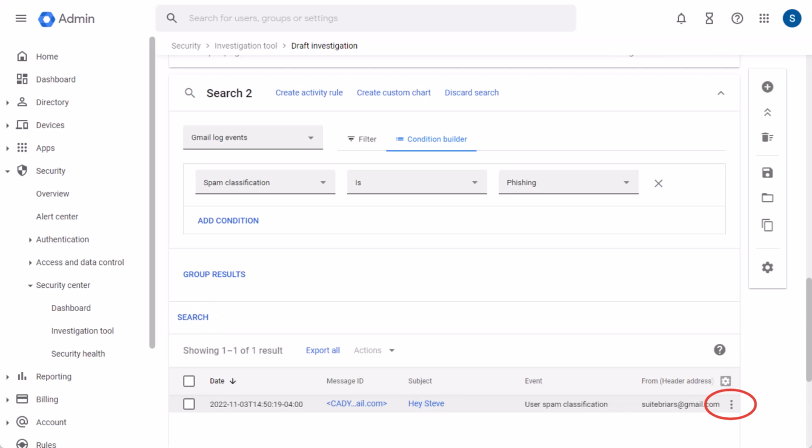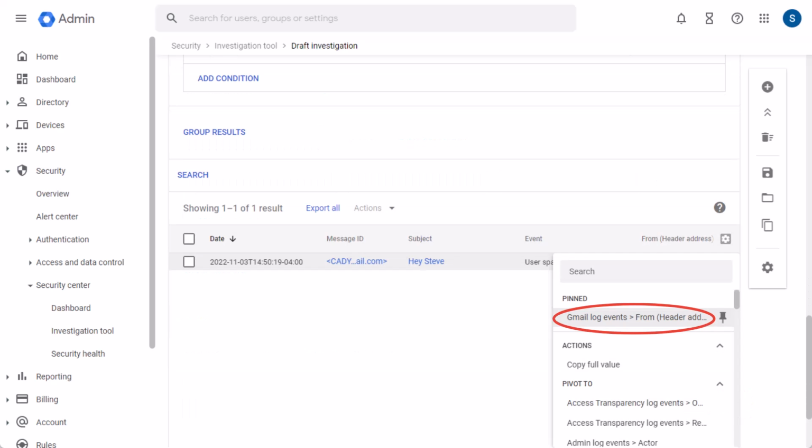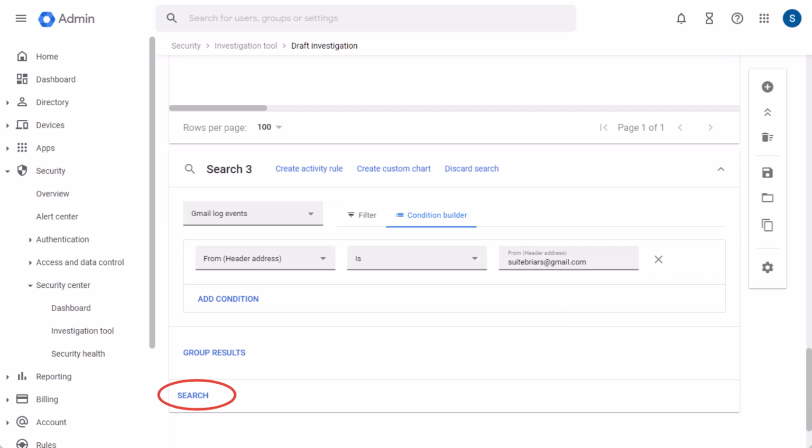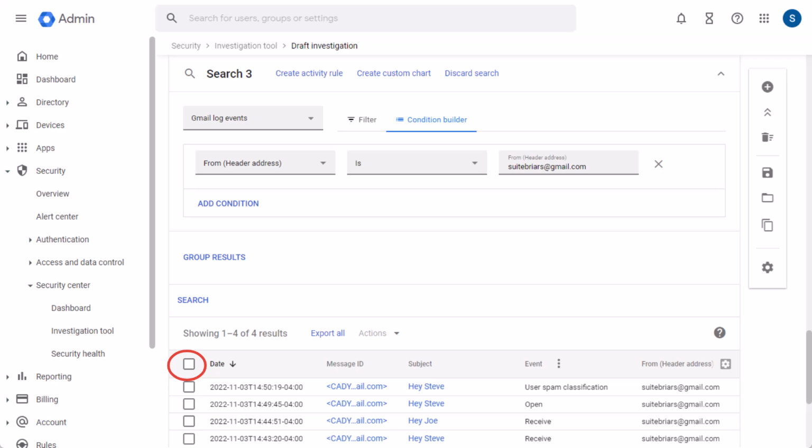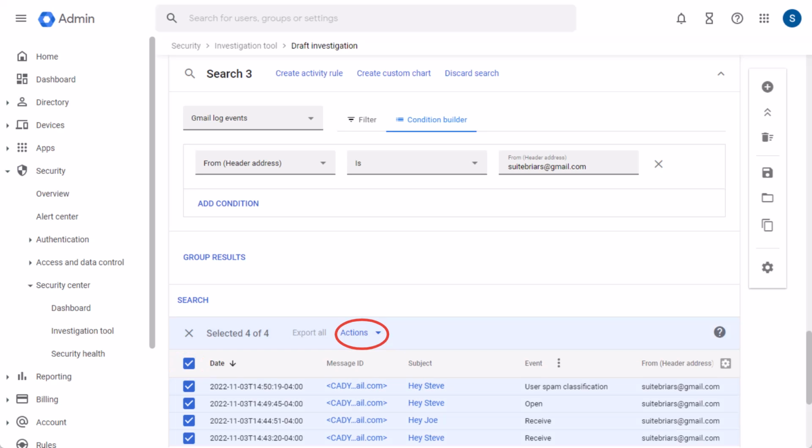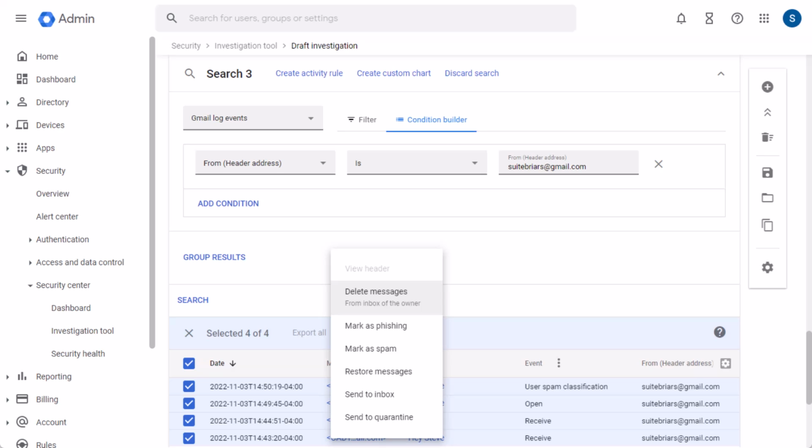We can see there's one result for a phishing email. If we hit the three dots next to the sender's email address, we have the option to pivot into a new search. We'll go ahead and pivot into Gmail log events. Our search is pre-populated with that sender. If we search again, we can select an individual message or multiple messages and take action. Select all messages. Now select the Actions button.